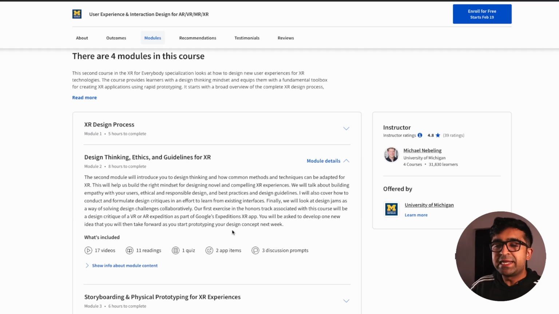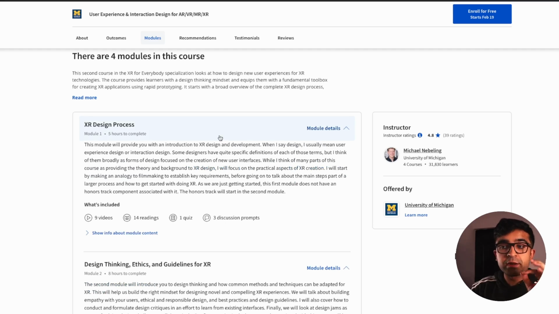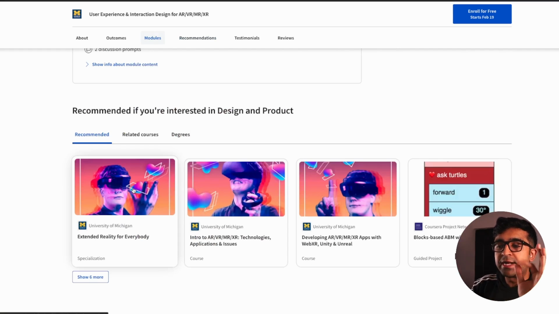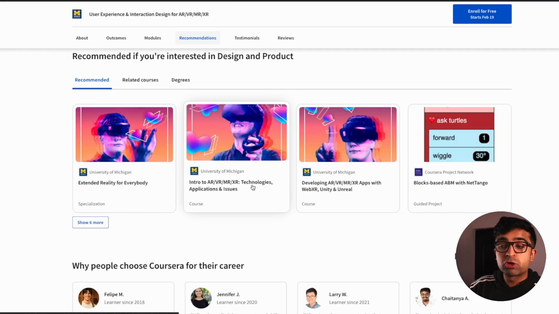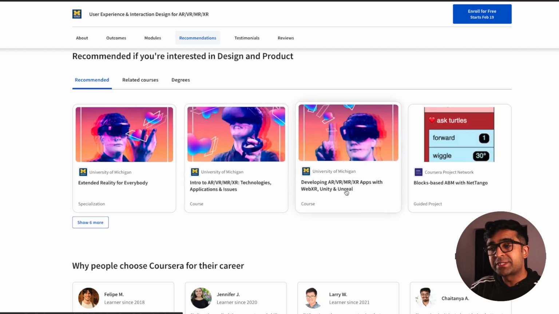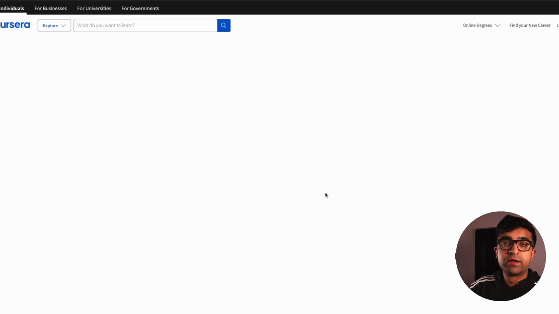So you're basically learning the design thinking process, but in relation to AR and VR. So if you're a UX designer looking to shift into this industry, then this could be a really cool starting point. They've also created 3 other courses, which is insane. The first one is extended reality for everybody. Apart from this, you have an introduction to applications and issues, as well as a development for AR and VR.